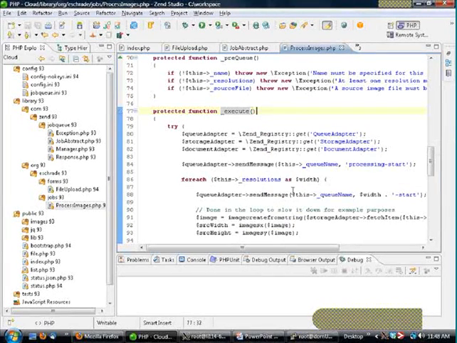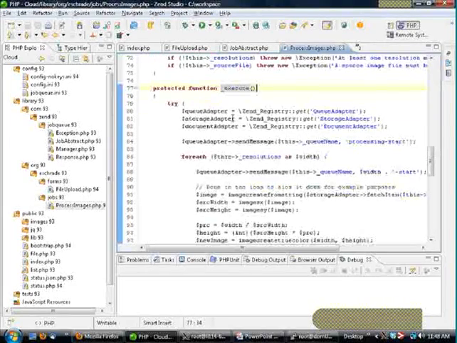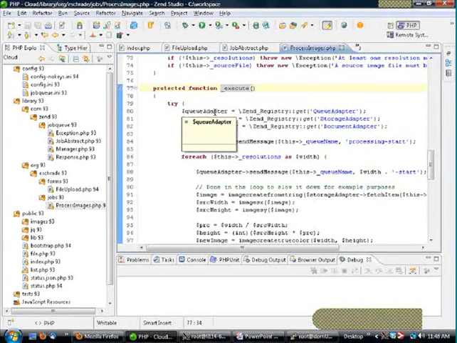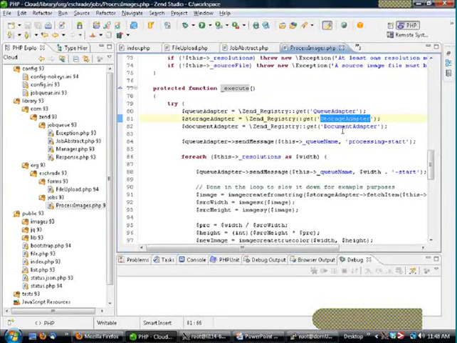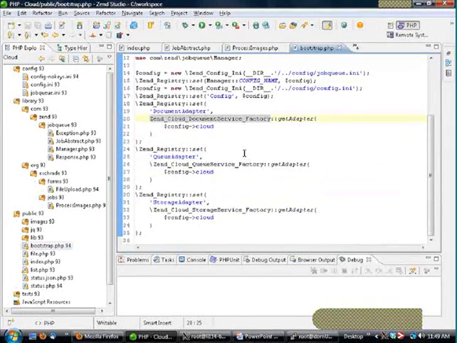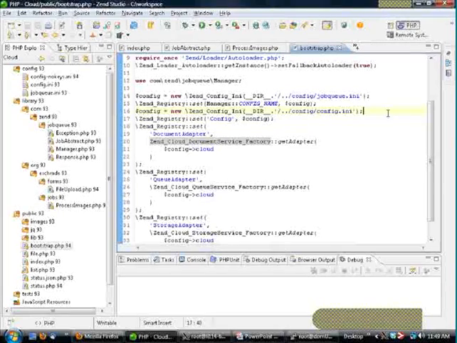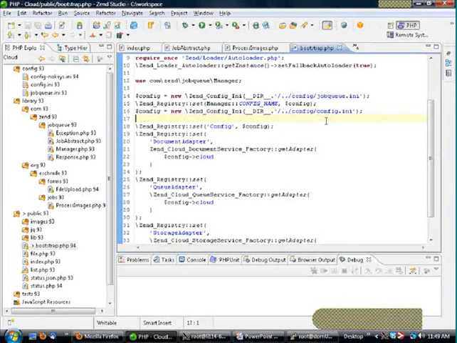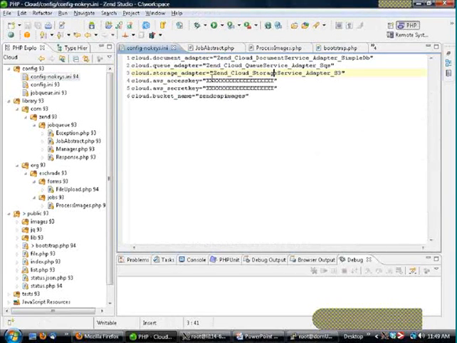First thing we do is we get our queue adapter, which is our SQS. We get our storage adapter, which is S3, and our document adapter, which is SimpleDB. Now, the way this actually works is I have a bootstrap file, and it's a little bit difficult to see. There's a lot of stuff here. But I have configuration for the job queue, and I have configuration for the application. In this configuration for the application, I have my document adapter stated, my queue adapter stated, and my storage adapter stated. I have my AWS access key and secret key.